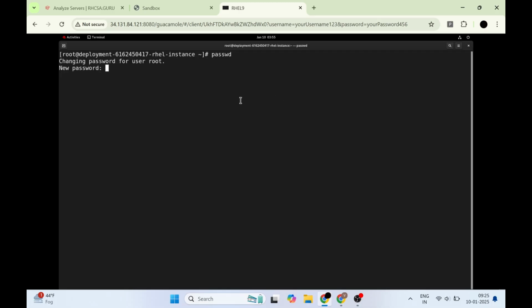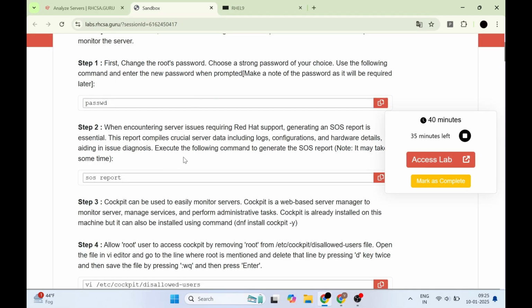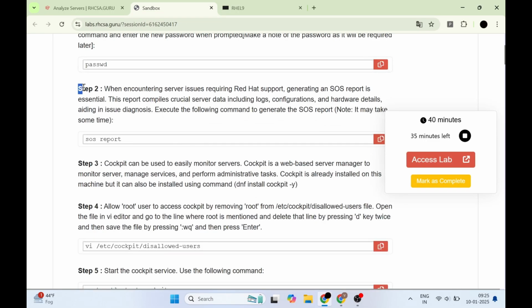After pressing Enter, the system will ask for providing a new password. Enter the new password and press Enter. Then re-enter the password for confirmation. After setting the password, let's move to the next step.